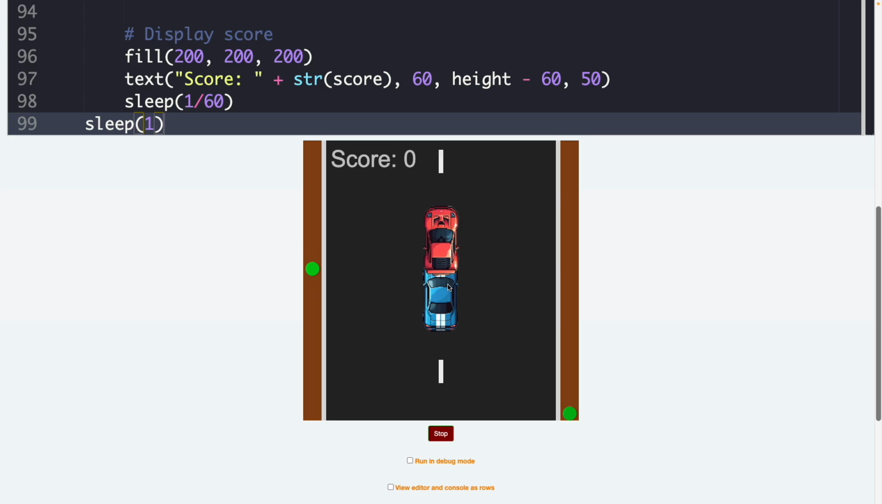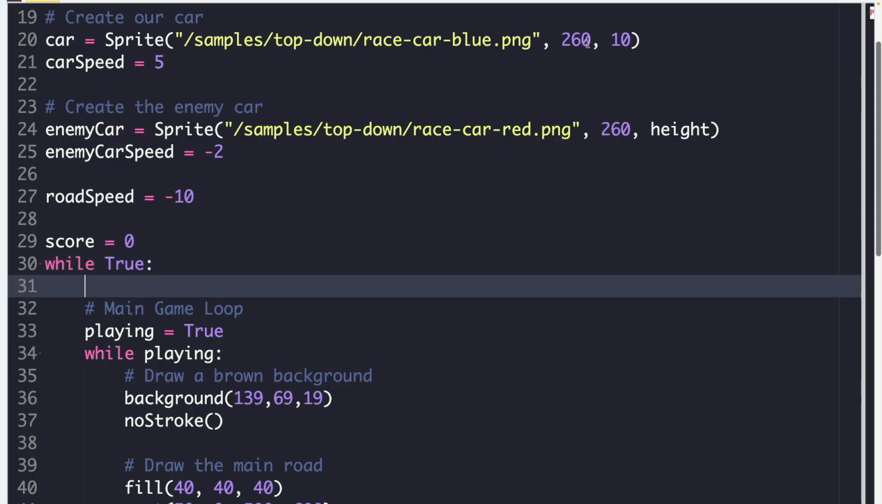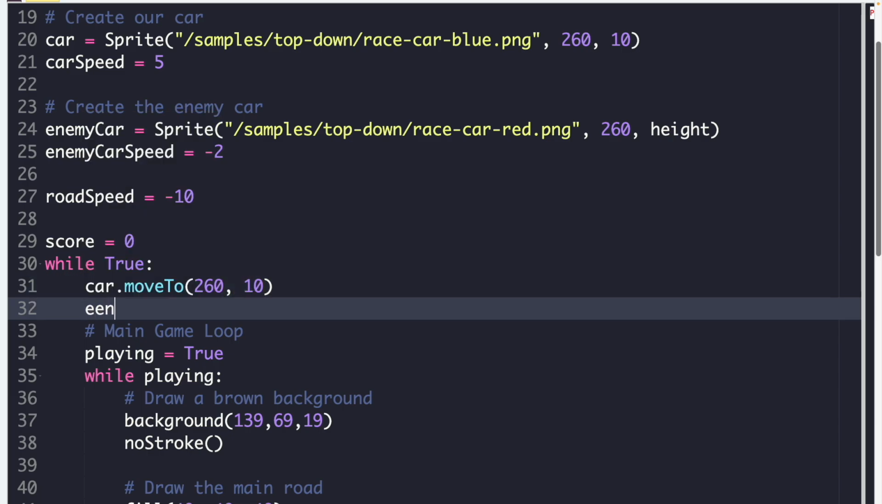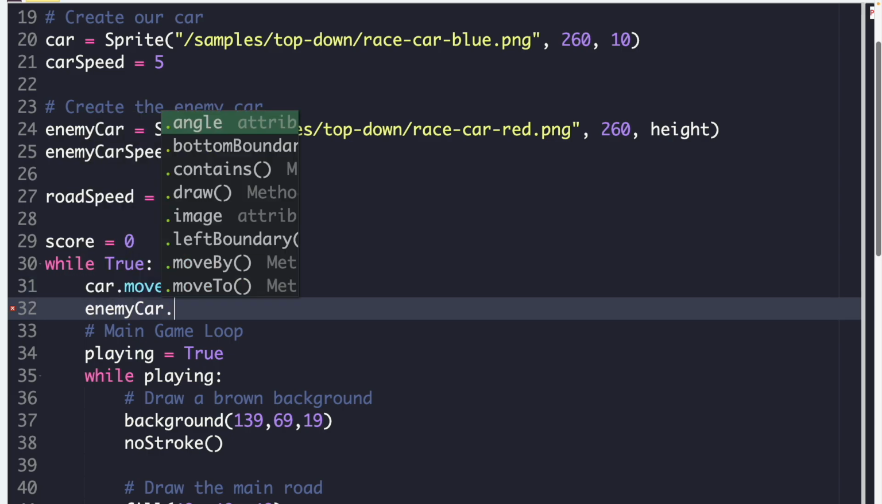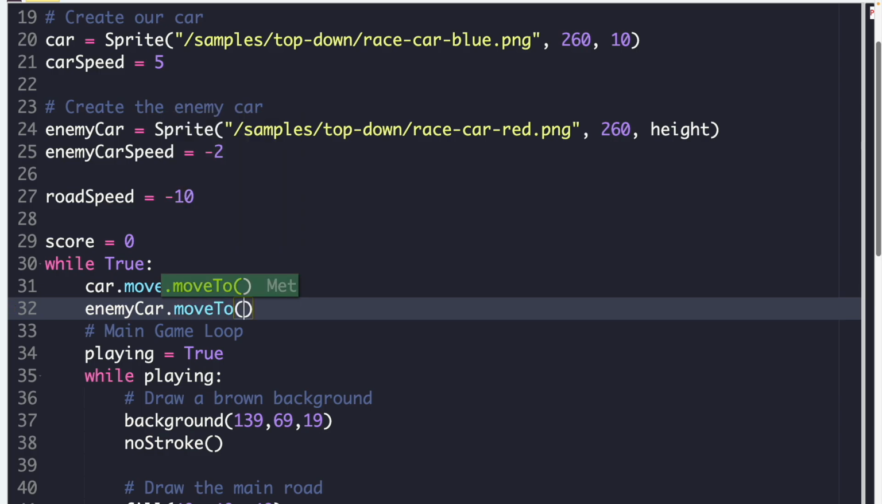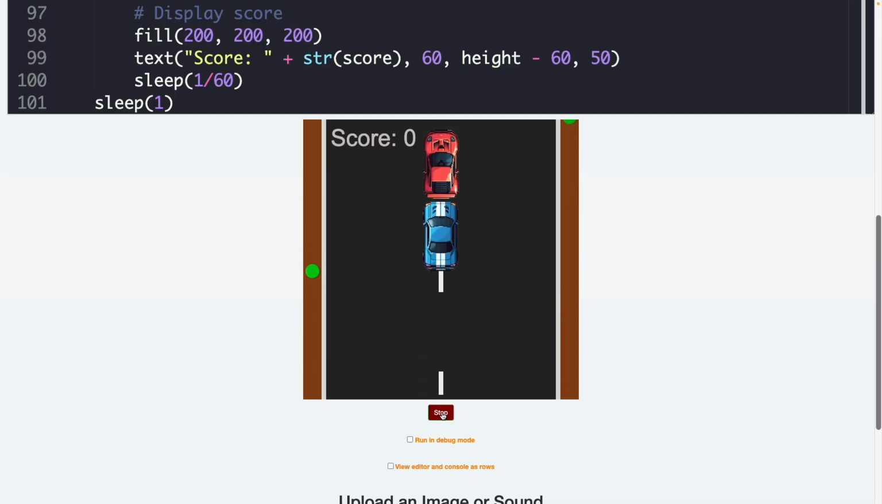So what I need to do is every time I restart that game loop, I need to set all of the cars back to their original positions. So let's do that now. So we can see that our own car starts at 260, 10. So let's move it back into the right position, 260, 10, and the enemy car, let's move that to 260 and the height of the screen. Great. So now when I crash, we sleep for 1 second, then we restart the program.